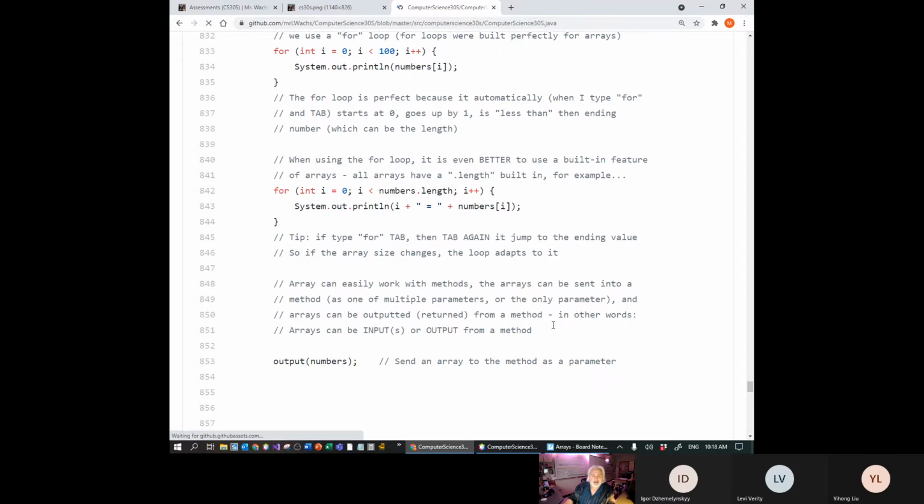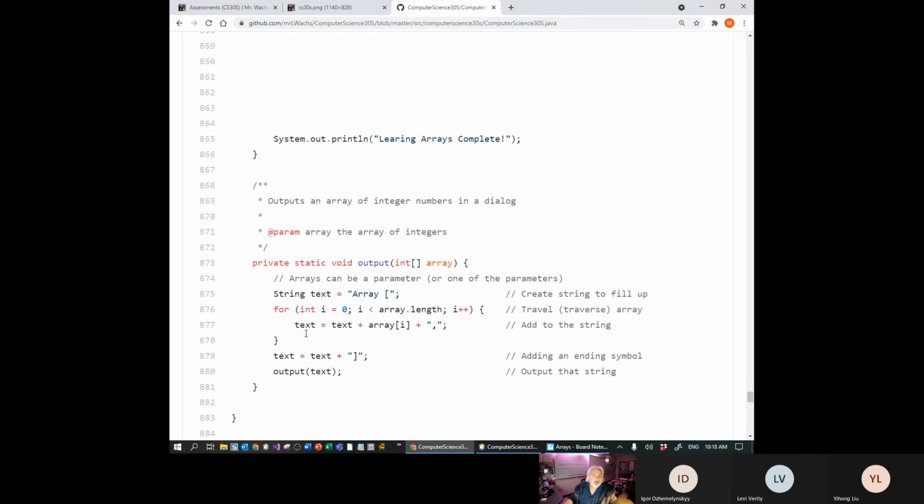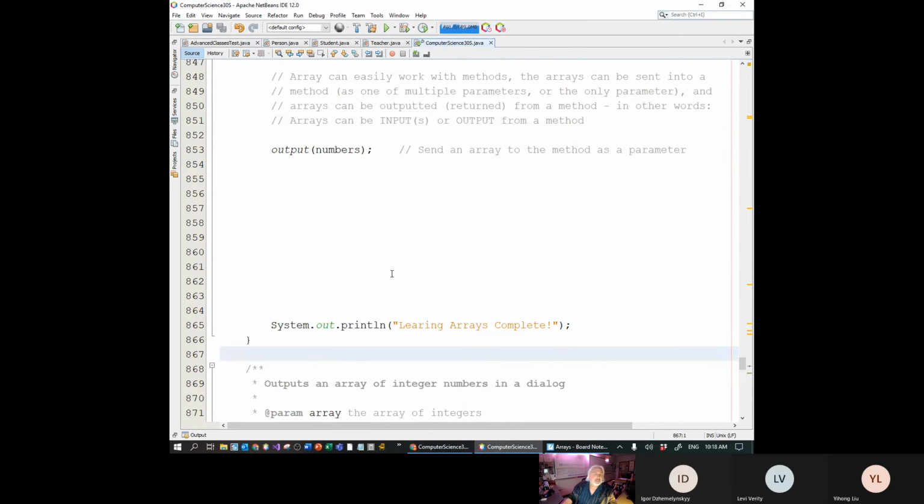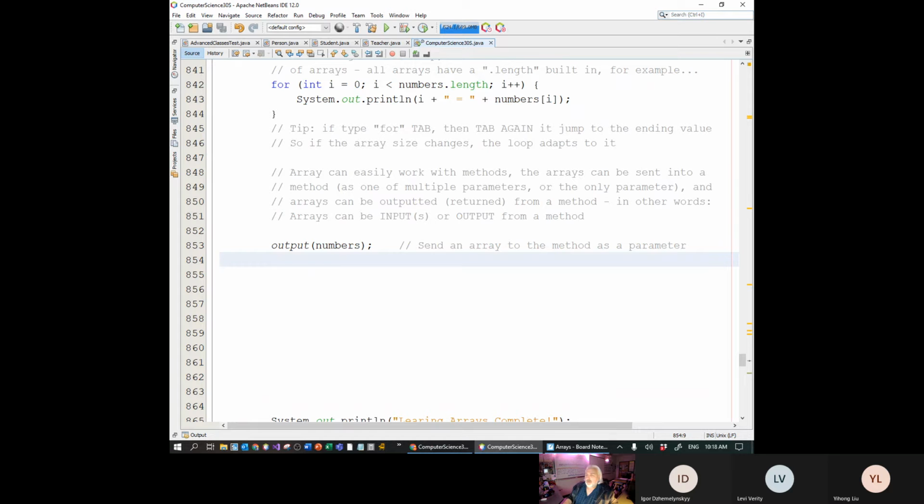And here you would see that comment I typed in about how arrays can work with methods. Here's me calling output. And then further down would be the actual output method if you want it for your example. Okay, so now we're going back to here. We were just able to output numbers. So now why don't we try to output another one of our arrays?